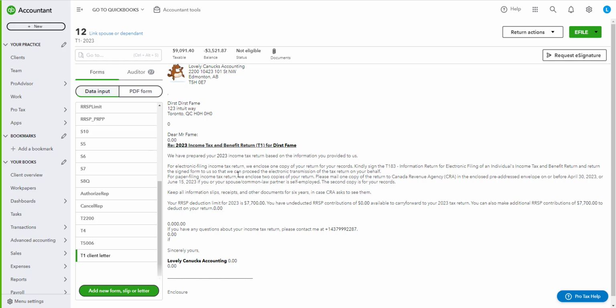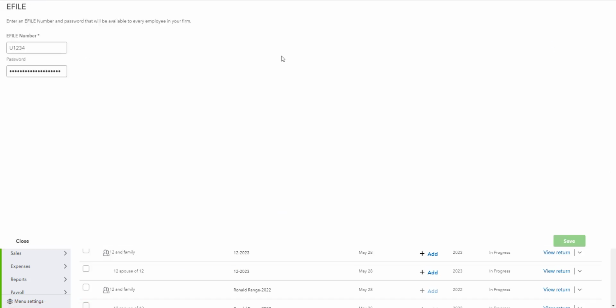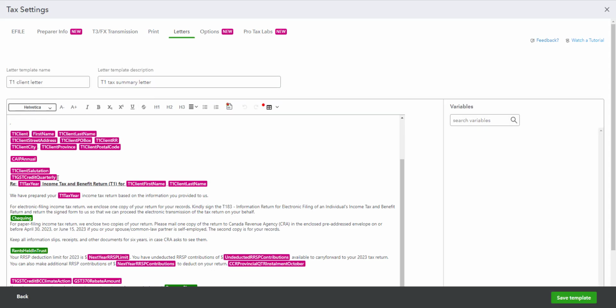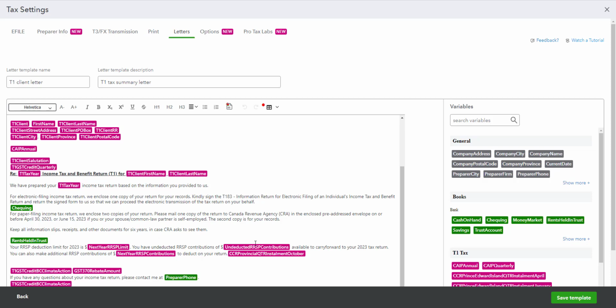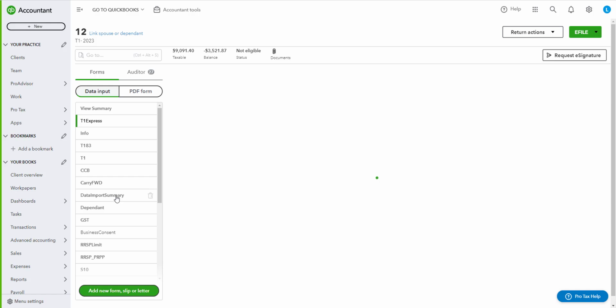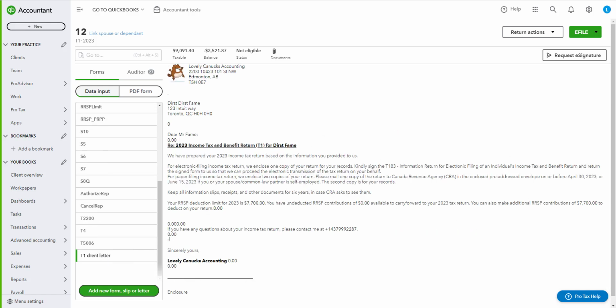So you can see here, this is the letter. And if I want to go back to the letters tab under tax settings and go to the client letter, that's all the variables that are pulled into that letter that I put into the return. So I'm going to go back into the return. And that's how the letter looks now.